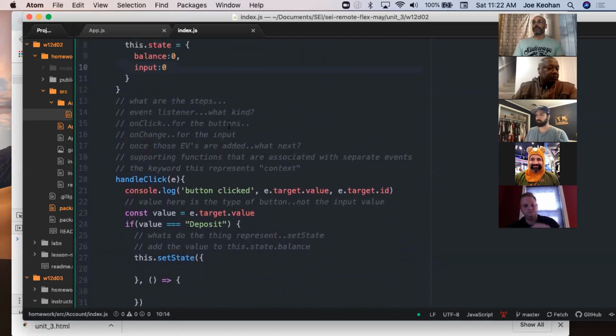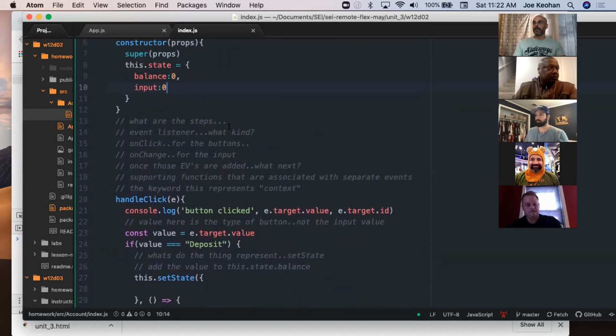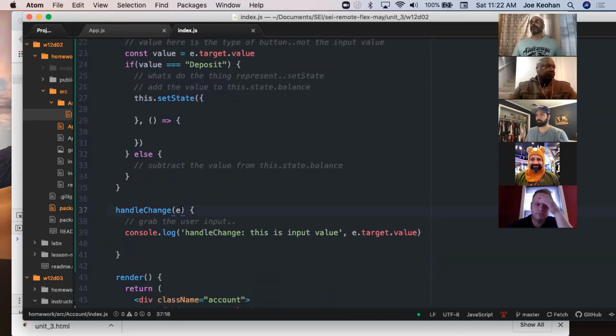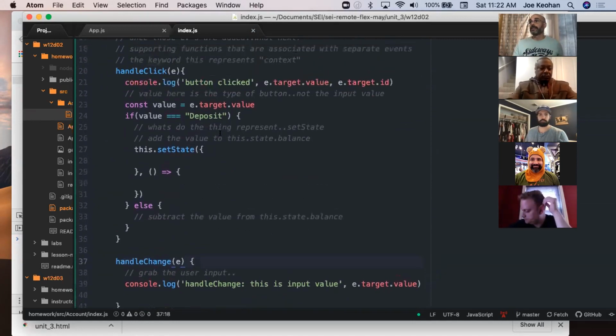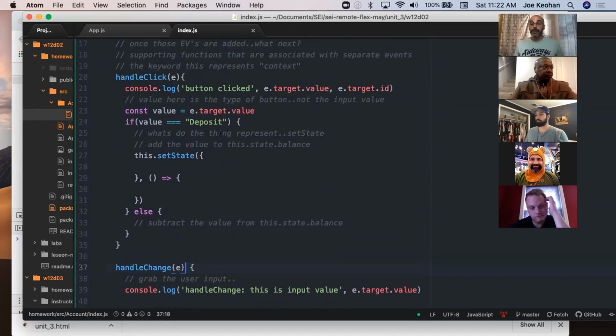The reason why I'm doing this is because this handle change is going to grab a value, and this handle click is going to take that value and then update our balance, right? So I need some sort of central place to be like, I'm going to make the change here, update it here, and then when you need to update here, just look up here, because this is where the thing will be when you need it.